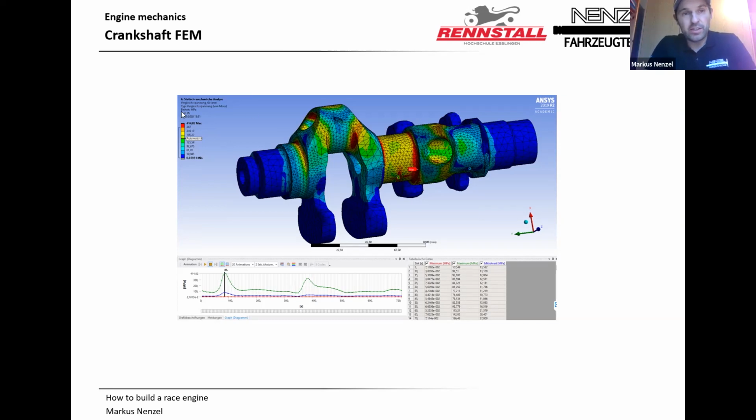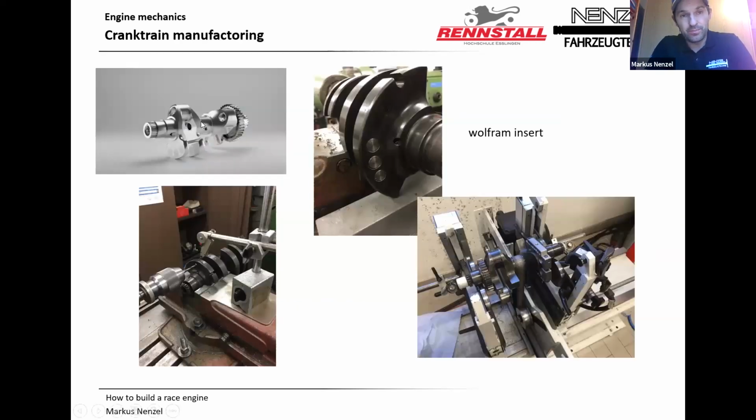Then you see there, for example, it's now machined. After it's machined, you have to harden it and grind it, and then some special things. For example, you put in some tungsten inserts with a high density for balancing and to save weight overall. You see there is also some machining in-house, and then here it's balanced on a balancing machine. Some special things for the balancing.